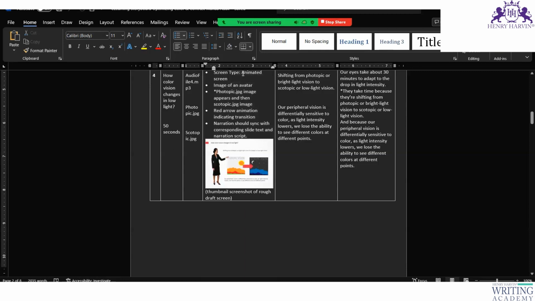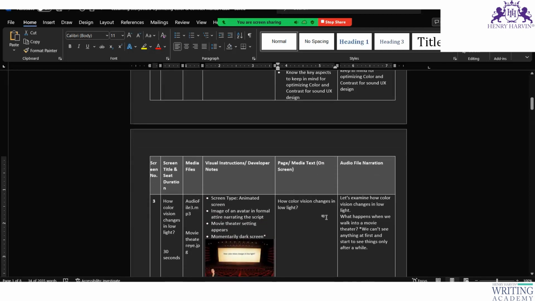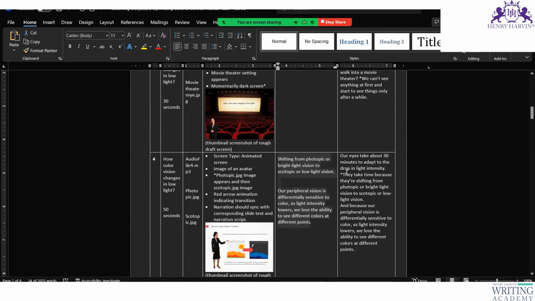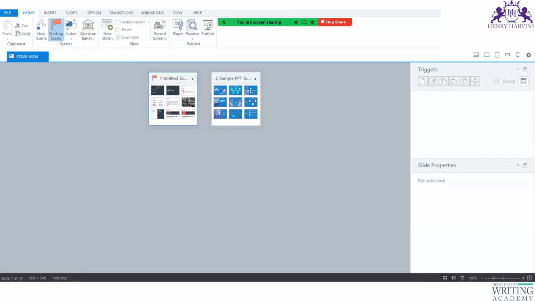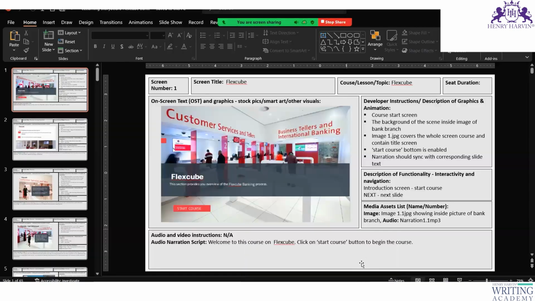So what is the description? Screen type, what is it, animated? What will happen? The character will appear. Who is the character? This and this image will appear. One is your photo pic JPEG image to appear, and then your scope pic, the red arrow will appear. This is a red arrow. See in between the little small one which is shown, and also your on-screen text will appear and your voiceover. So the character will speak these dialogues. How do you get this dialogue? From here? Let me just open it and go to your insert tab. Let me take that voiceover so I can show you over here directly.